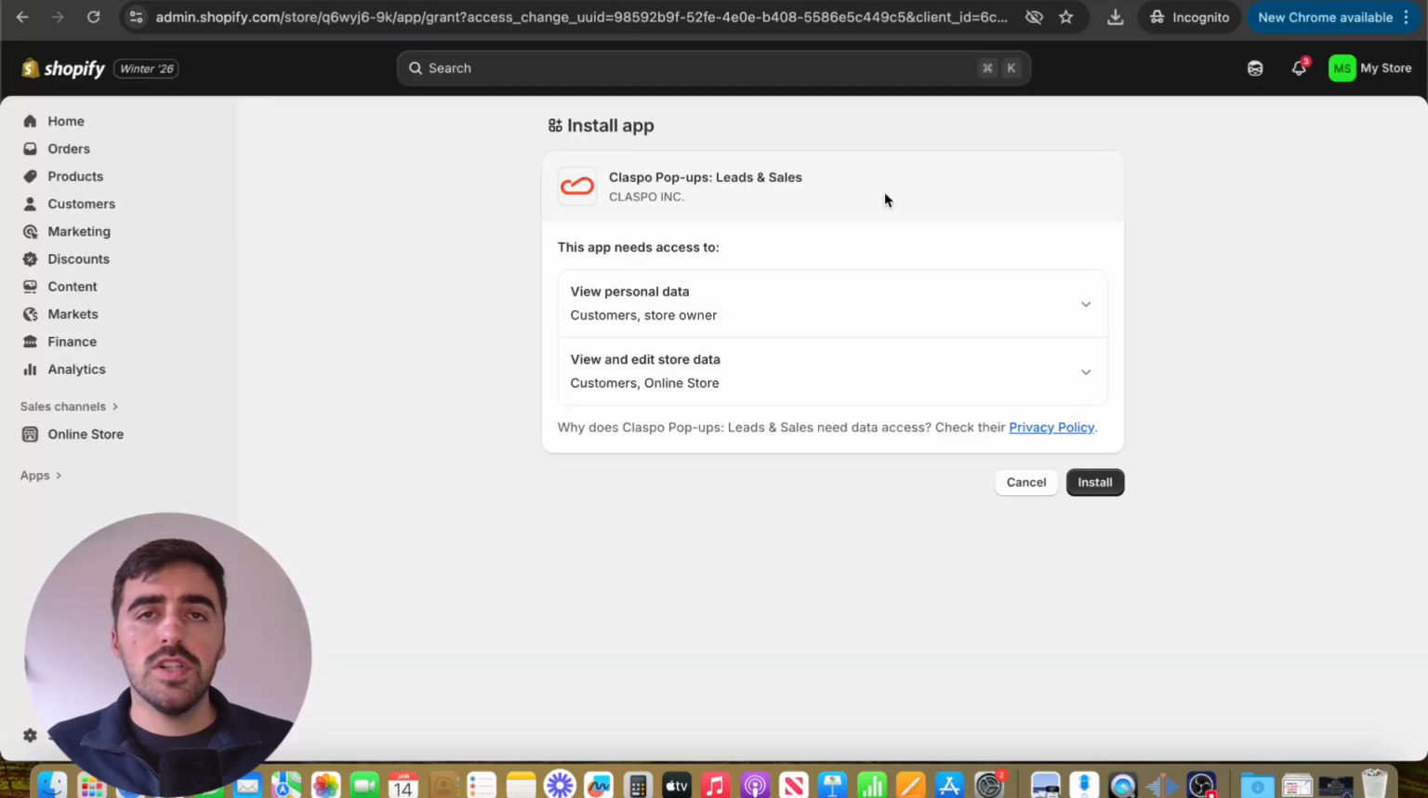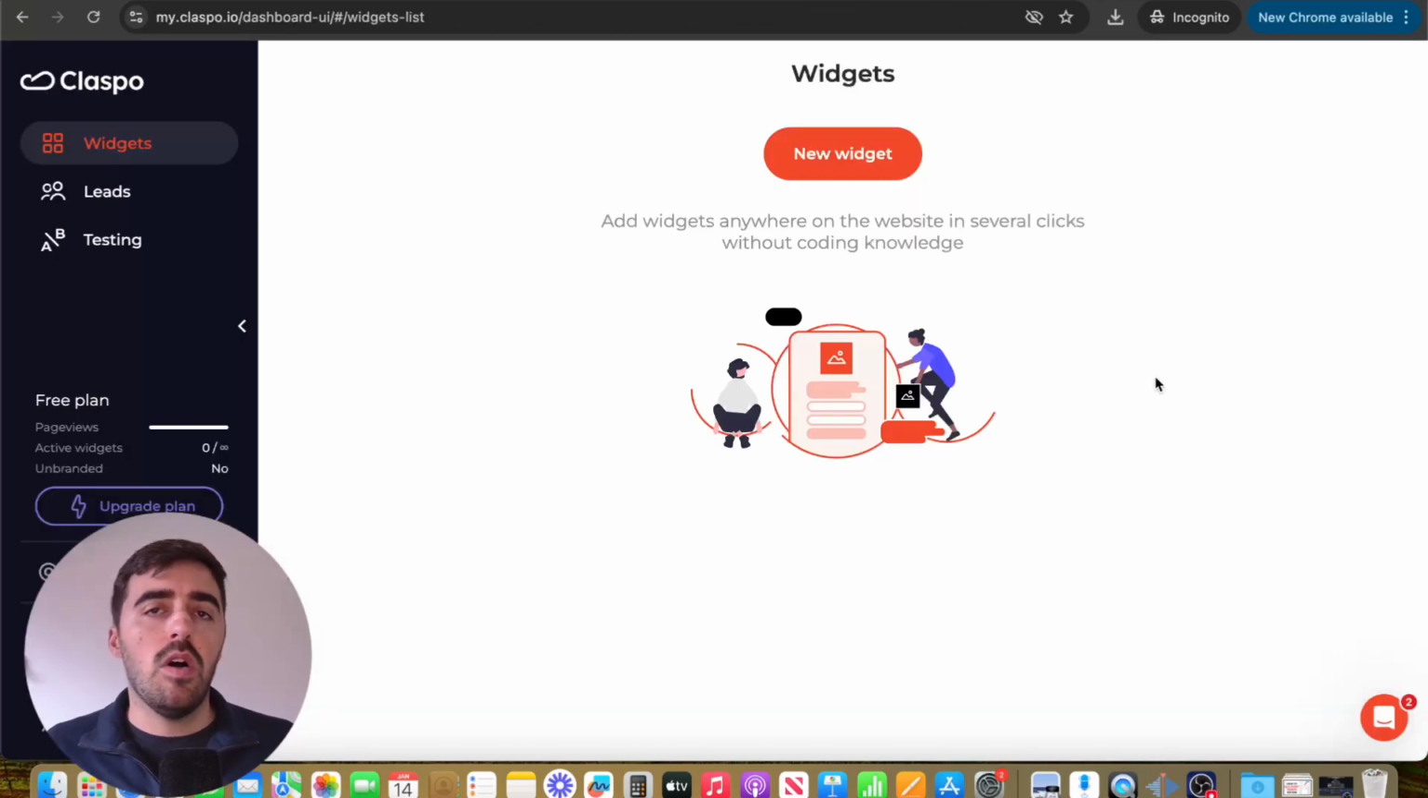Once you've logged in, you will automatically be taken to this page, which is where you can install the Clasp application straight on your Shopify store. So from here, simply click on Install in the bottom right corner of the screen, and in just a couple of seconds, you will automatically be taken to the back end of your Clasp dashboard.